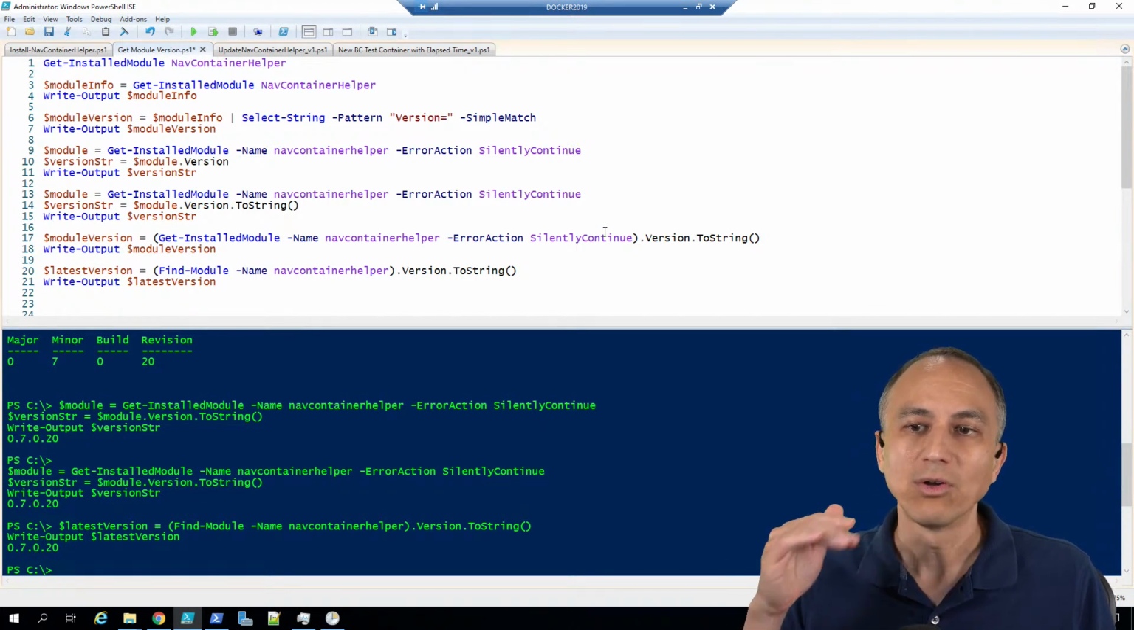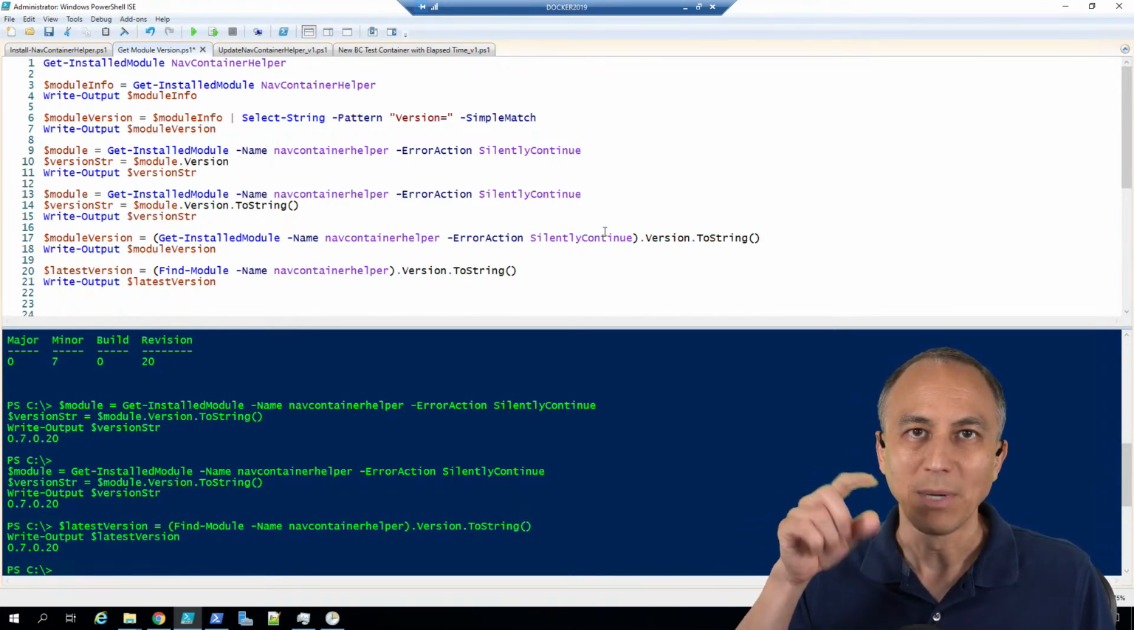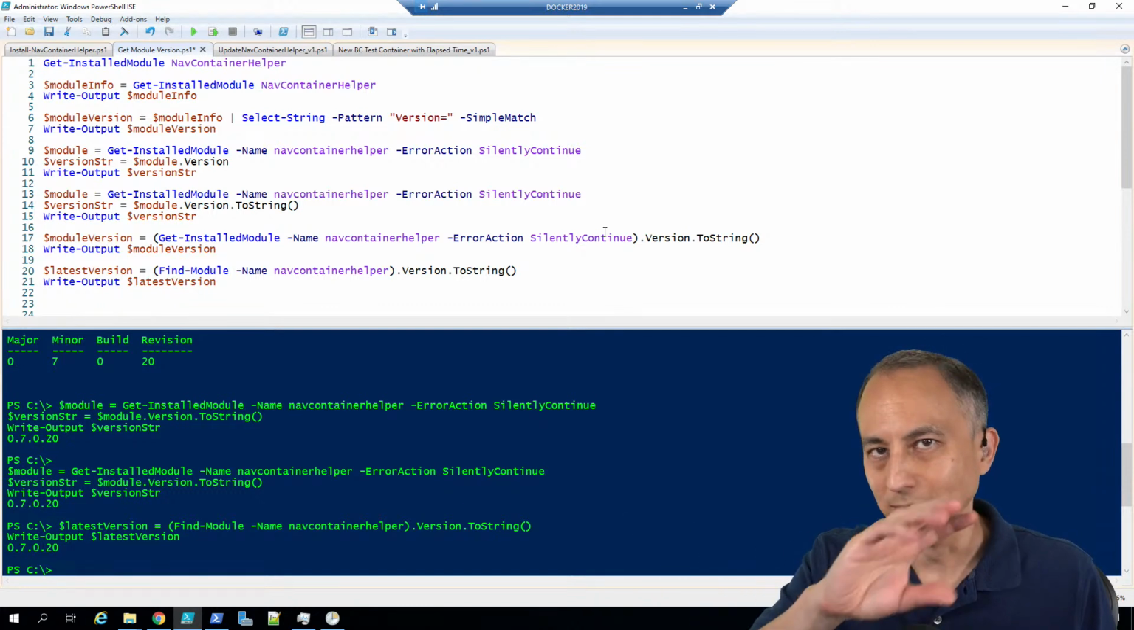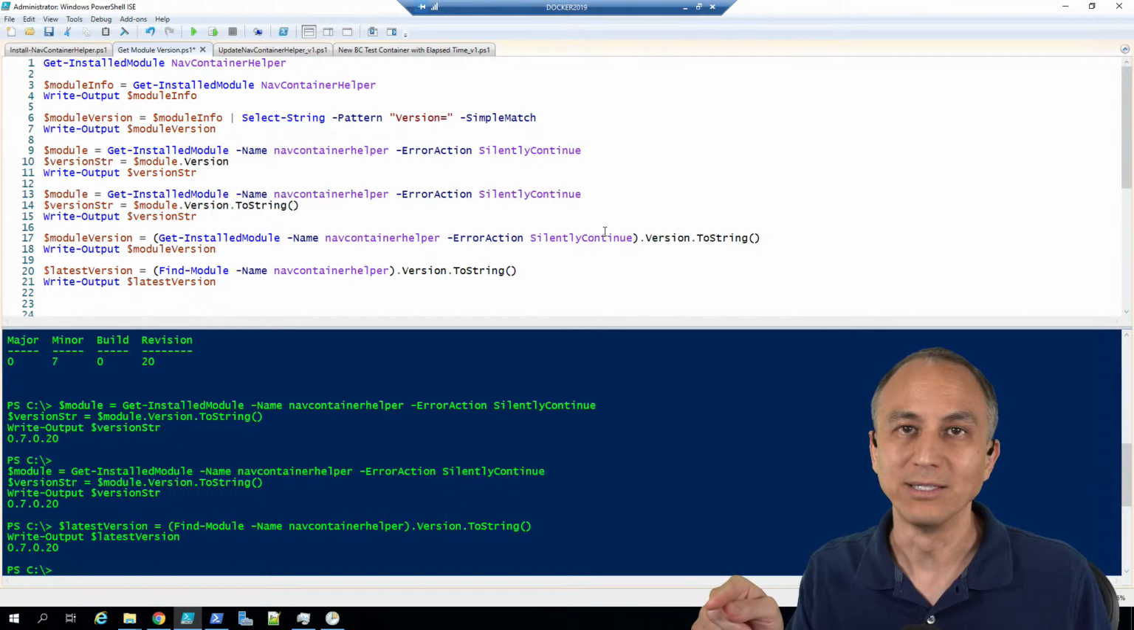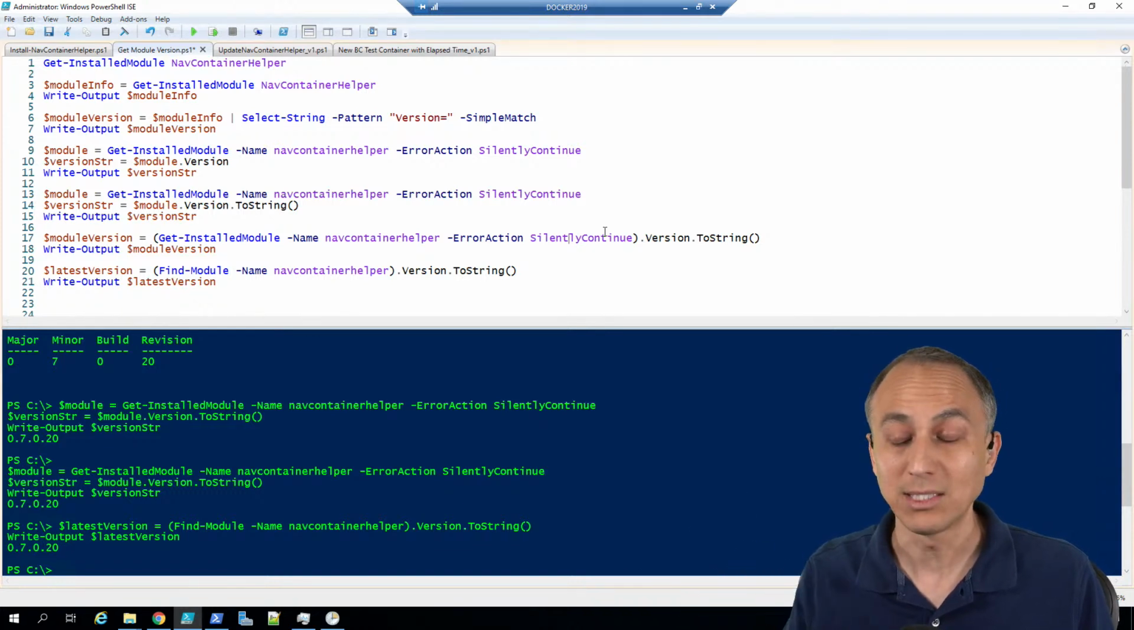What'll happen is if you don't have NavContainerHelper installed, PowerShell kicks out an error, and it's like a dozen lines of red text. So I think that ErrorAction SilentlyContinue suppresses that. That's good to know. I've needed that. So, okay, let's try this, see what happens. F8.